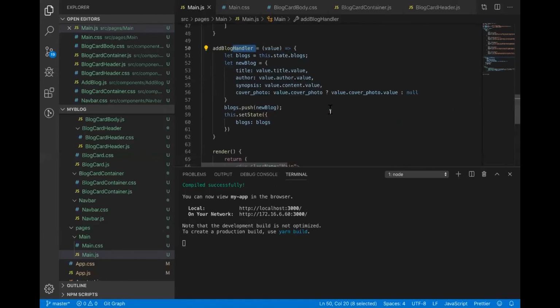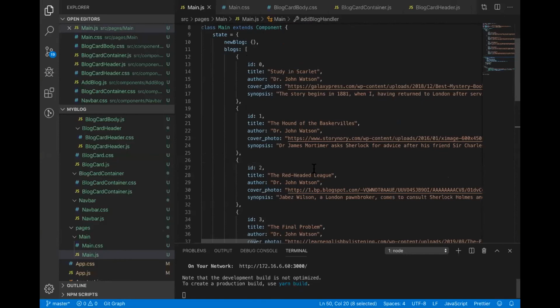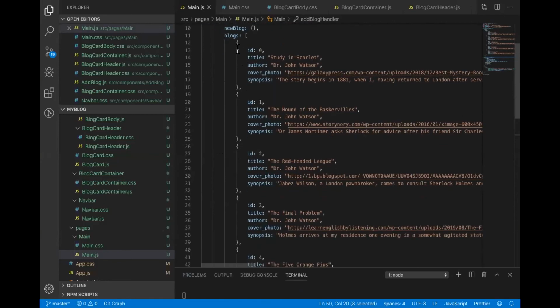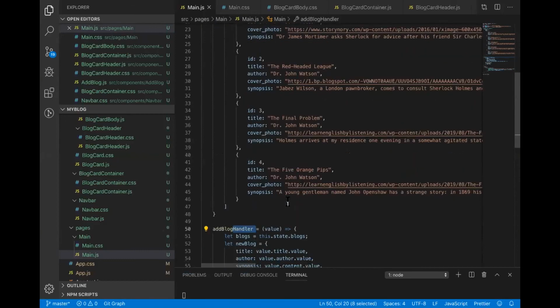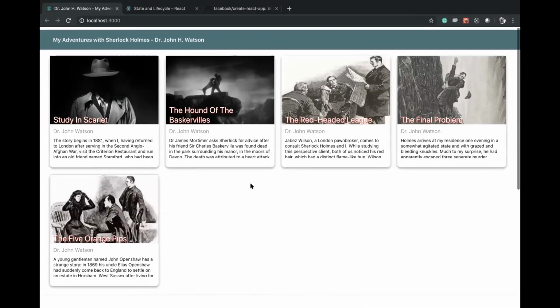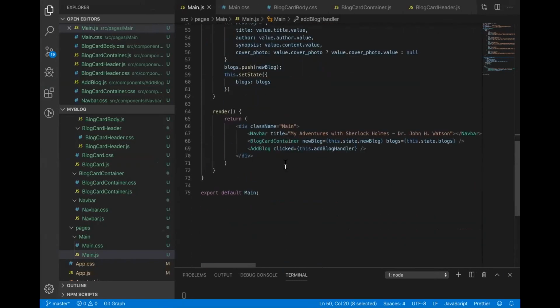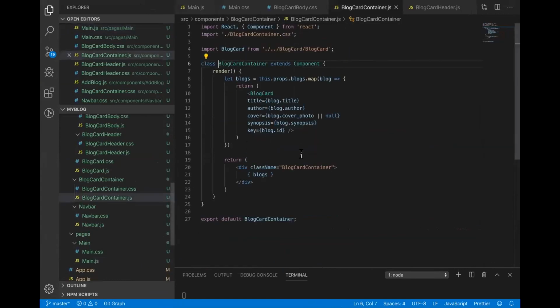For rendering lists, let me just show you this particular code. You see, I have created a state here where there are a lot of blocks, which you can see in the web page here. And I want to create all of them. So what I do is I pass these blocks to a component called block card container, where I use a function called map. Now, for those who have never worked on ES6, map is very similar to the for loop.